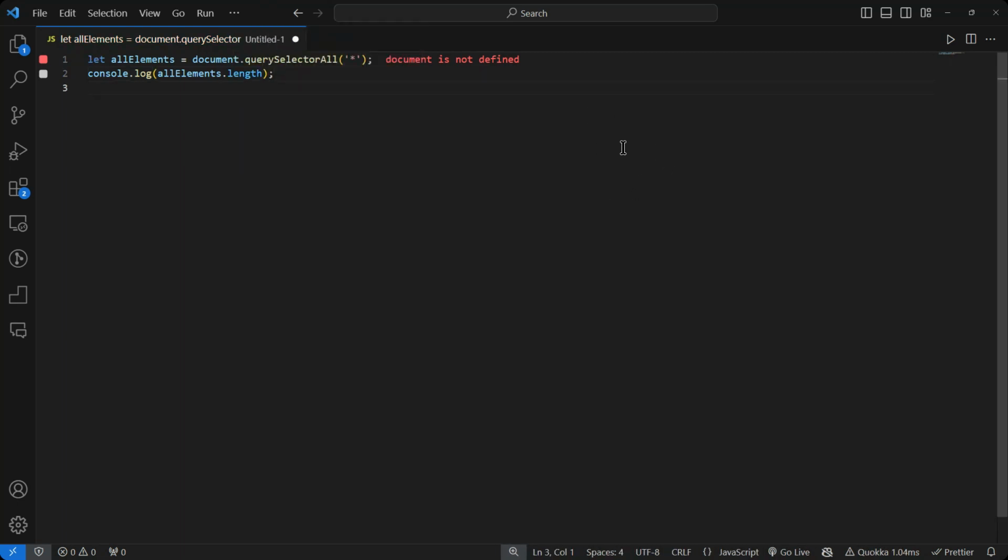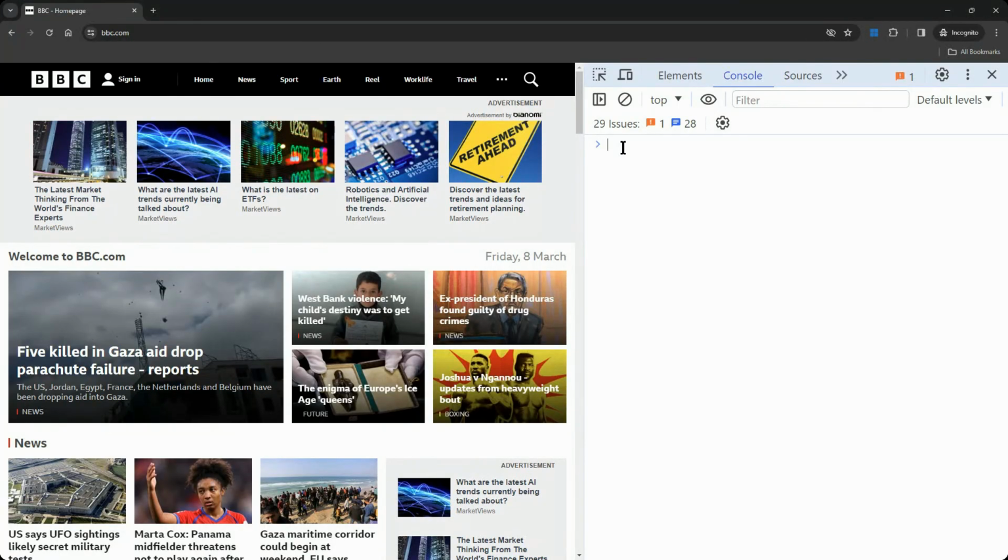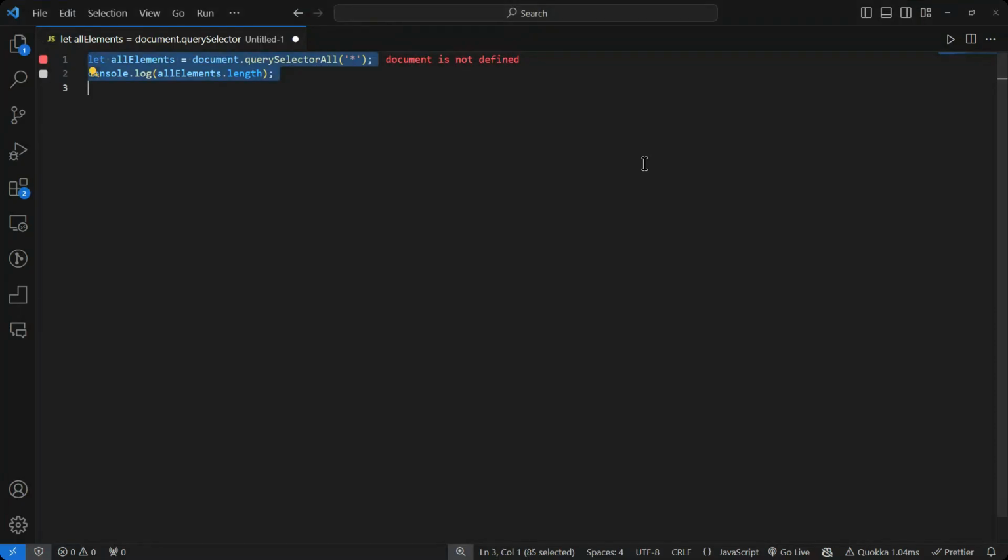Okay, so let's now copy this code and go back to our BBC site and run it. And here I can see that I've got 1395 elements right here. Okay, so there are obviously a lot of elements on this web page.